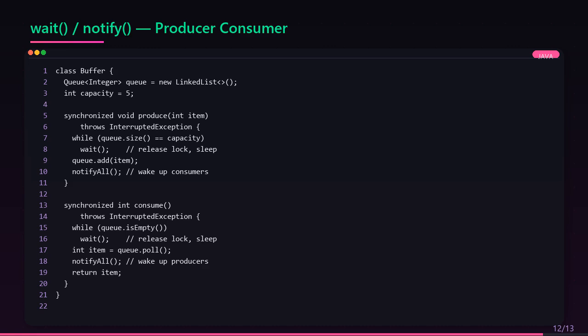Always call wait inside a while loop, not an if. Why? Because of spurious wake-ups, a thread can wake up for no reason. The while loop makes it check the condition again. And always call wait and notify inside a synchronized block, otherwise you get an exception.